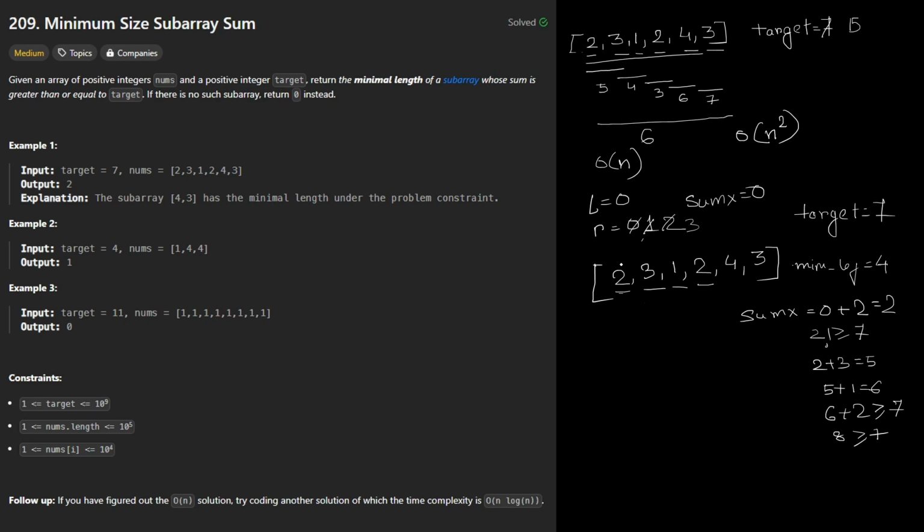So we can do one thing: we can remove certain elements from the left side. Let us remove the 2 and increment our right pointer by 1. Our current value would become 8 minus 2, which is 6, so sum x is 6. 6 is again smaller than the target value. So we increment our right pointer by 1, which takes us to 4. 6 plus 4 would become 10, and 10 is obviously greater than our target.